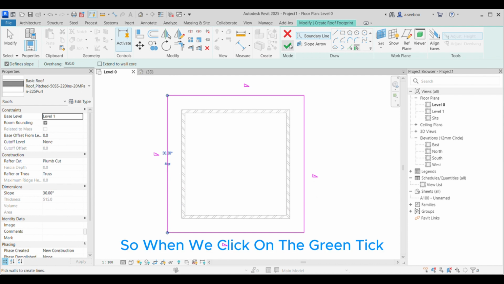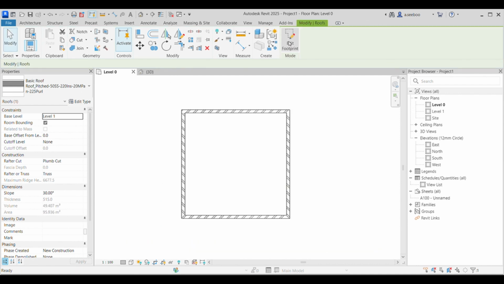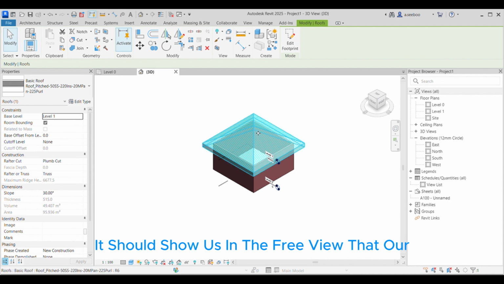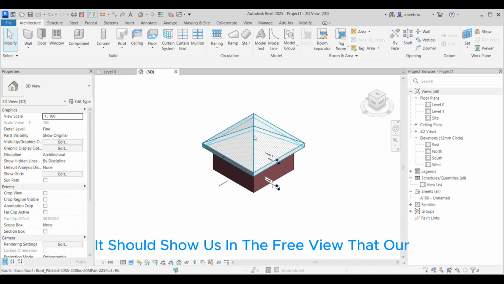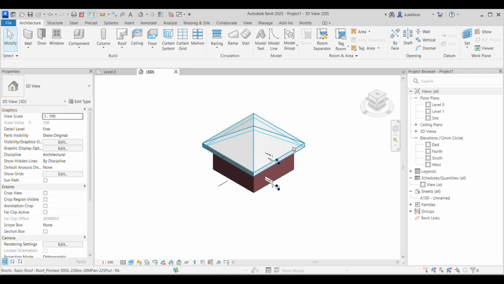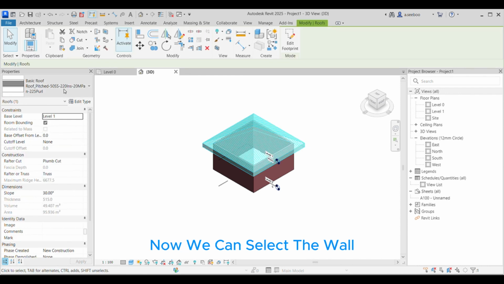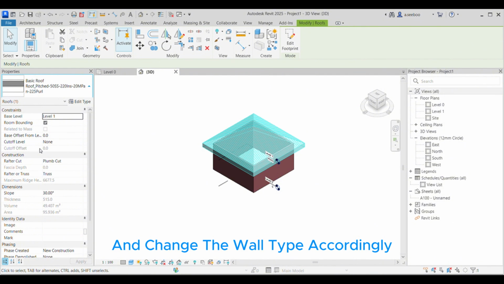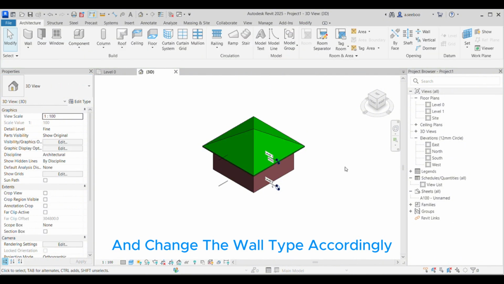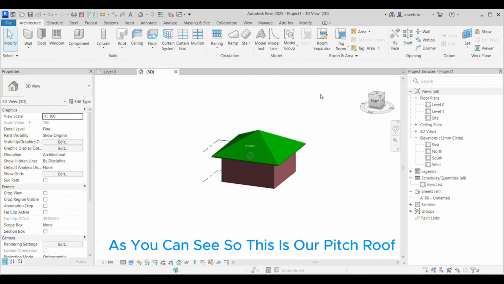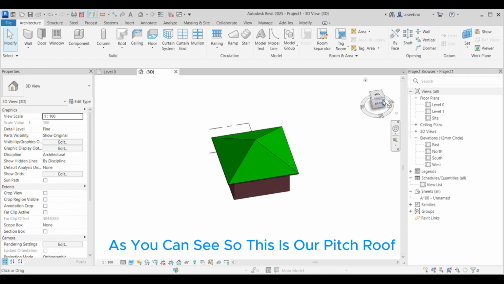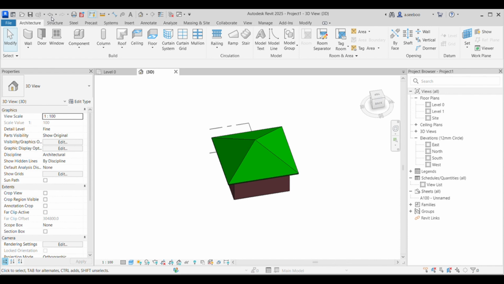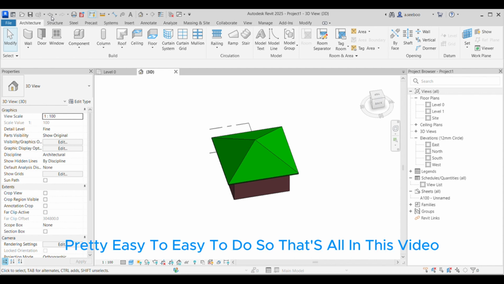So when we click on the green tick, it should show us in the 3D view that our roof has been made and it is pitched. Now we can select the wall and change the wall type accordingly, as you can see. So this is our pitch roof. Pretty easy to do. So that's all in this video.